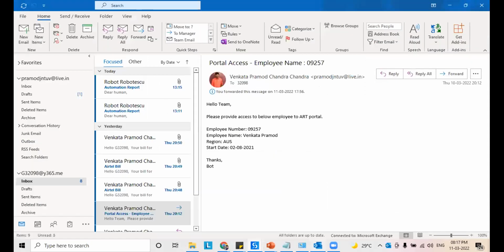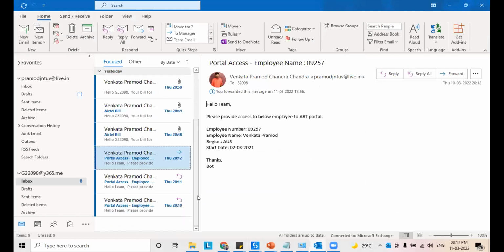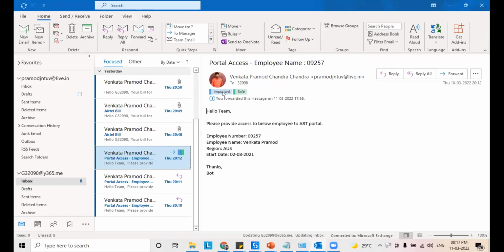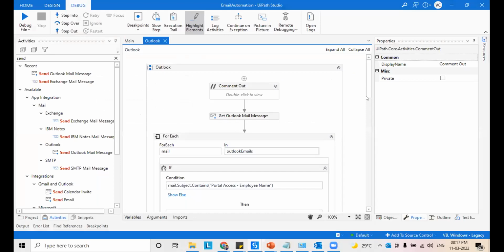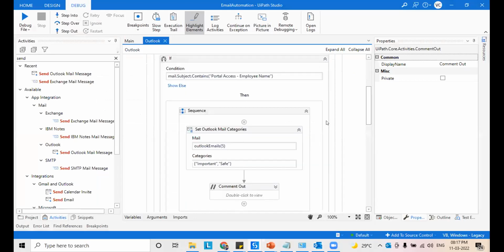Once the bot runs, what happens is these emails, see, you can see, right? These emails are marked as important and safe. And the categorization is done over here for the email. Okay, this is the one thing, regarding setting priorities and setting categories to the Outlook emails. Okay, so this is most of the things about Outlook activities.